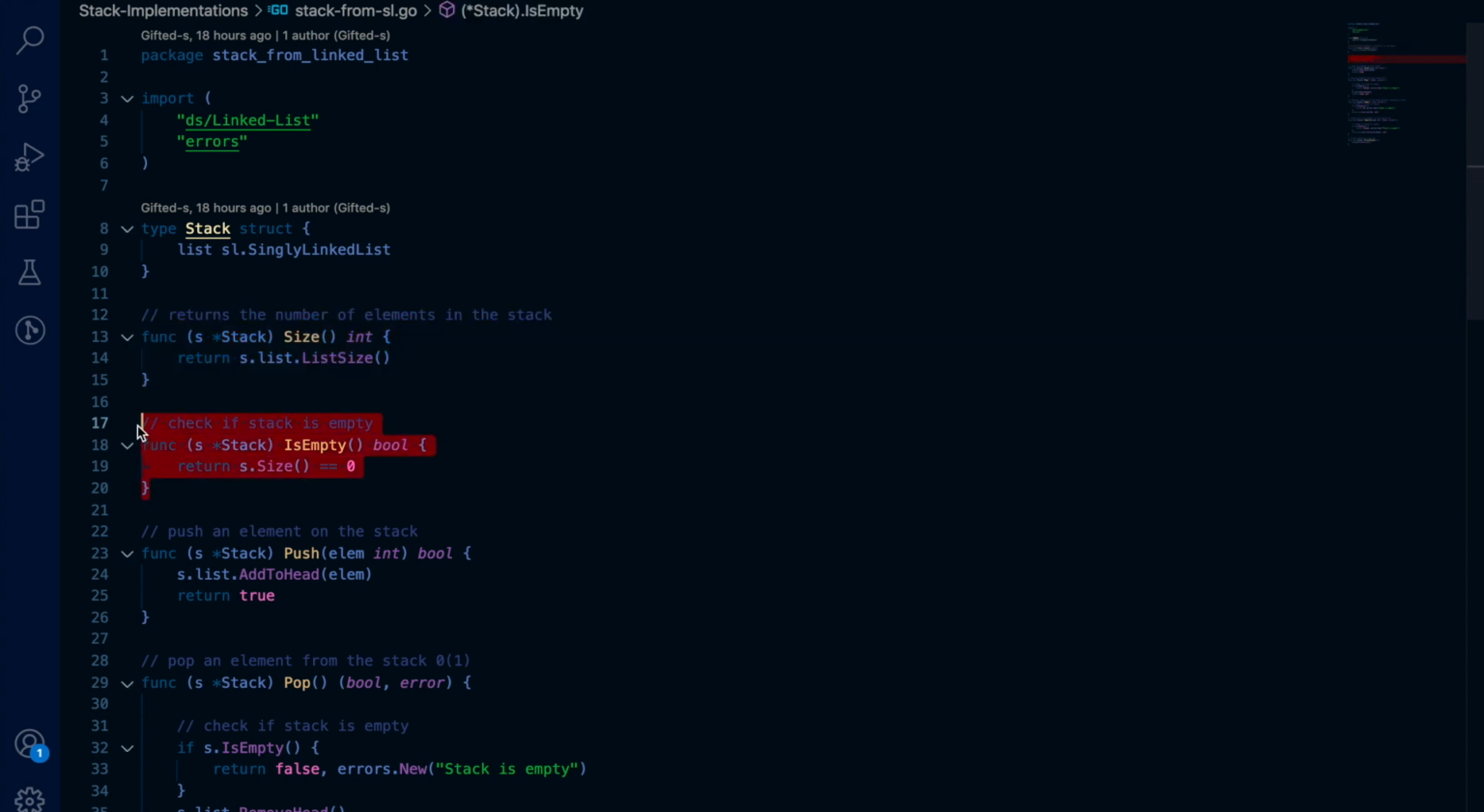The second function here is just to check if the stack is empty or not. It is called the isEmpty method. It returns a boolean, true or false. We're going to check the size of the stack. If the size is equal to 0, then it is empty, so we return true. Otherwise, we return false. So that's the function of this method over here.